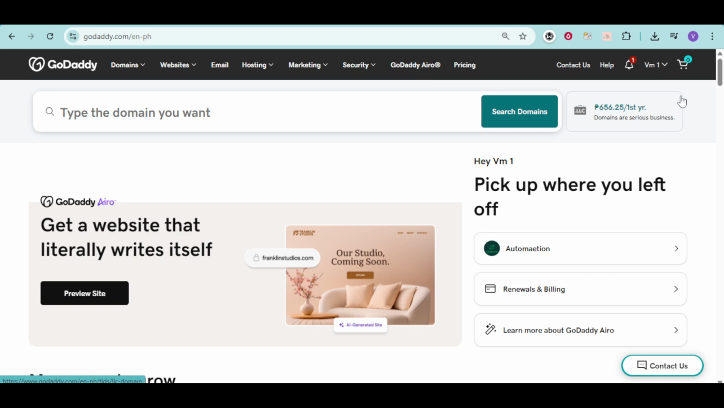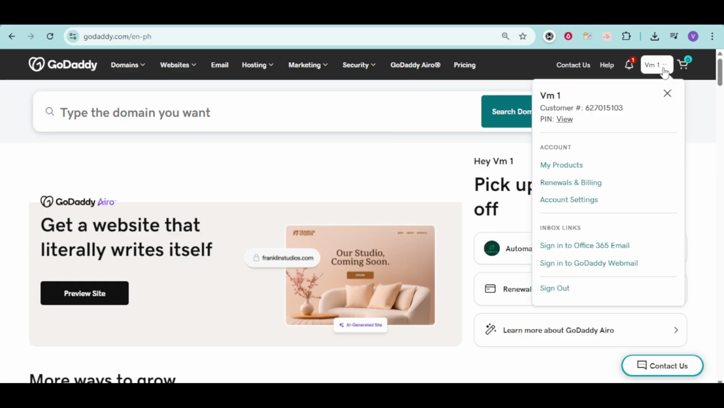From here, you want to get into your domain portfolio, which is where all your domains are listed. If you don't see it right away, look for a section or menu item labeled Domains or My Domains and click that to open your portfolio.